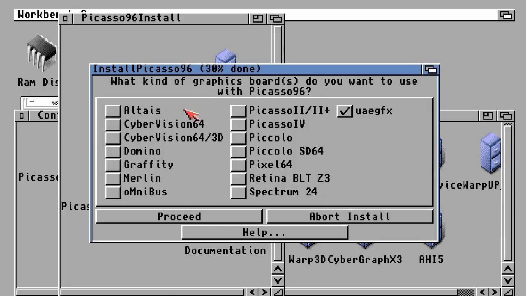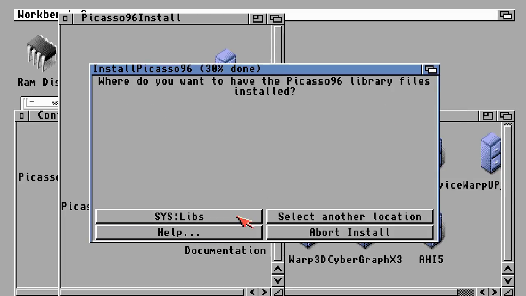Alright, right here we're going to have all of the graphics cards we can select. If we had selected an UAE, one of these original graphics cards, it would have loaded one of them and you would have had to use one of them. But we're going to use the WinUAE graphics. Remember I did that way back in the very beginning? This is where it comes into play. So make sure the WinUAE graphics is checked. Hit proceed. Syslibs, which is your workbench.